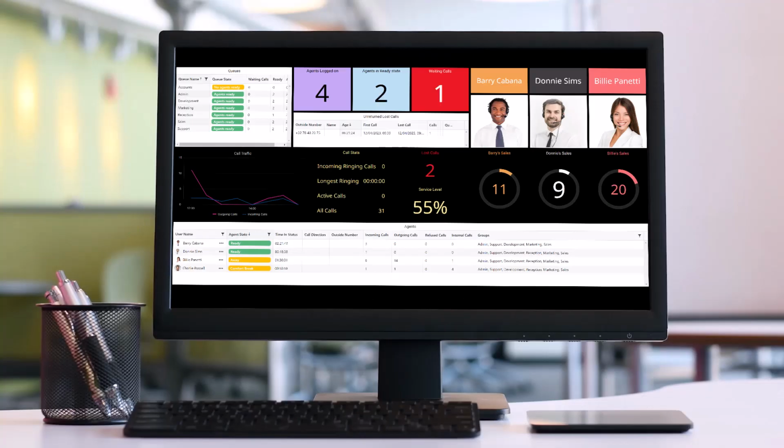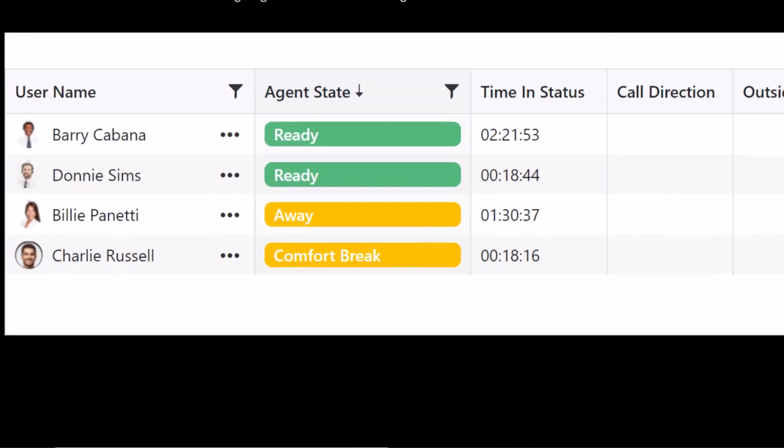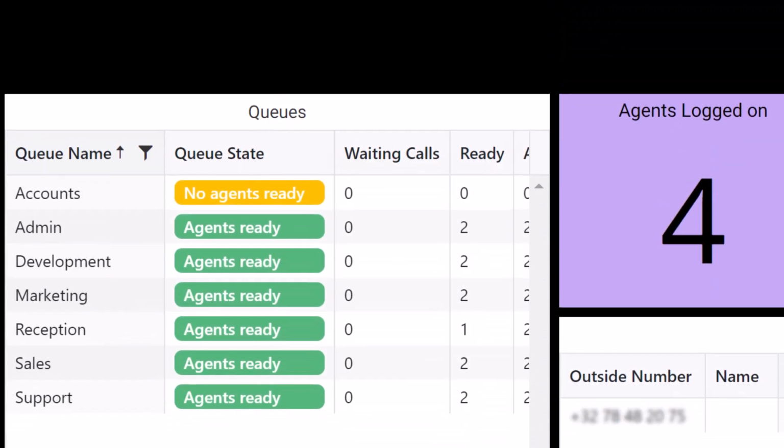Introducing the new fully interactive customizable dimensions dashboard for 3CX. The dimensions dashboard allows you to select from an extensive range of statistics and tile types, including grids, charts, and media, to build the feature-rich dashboard of your choice.